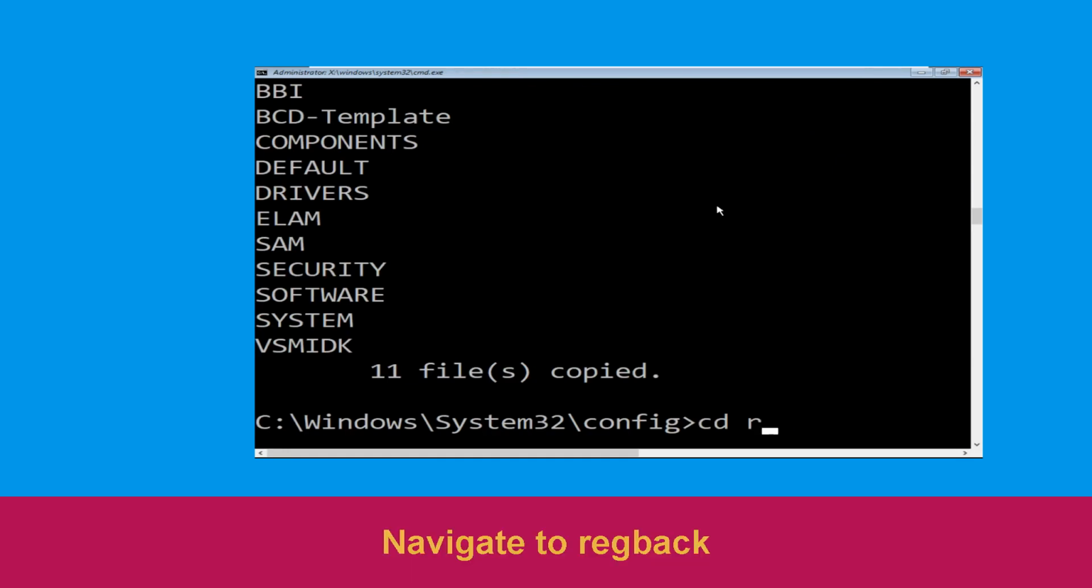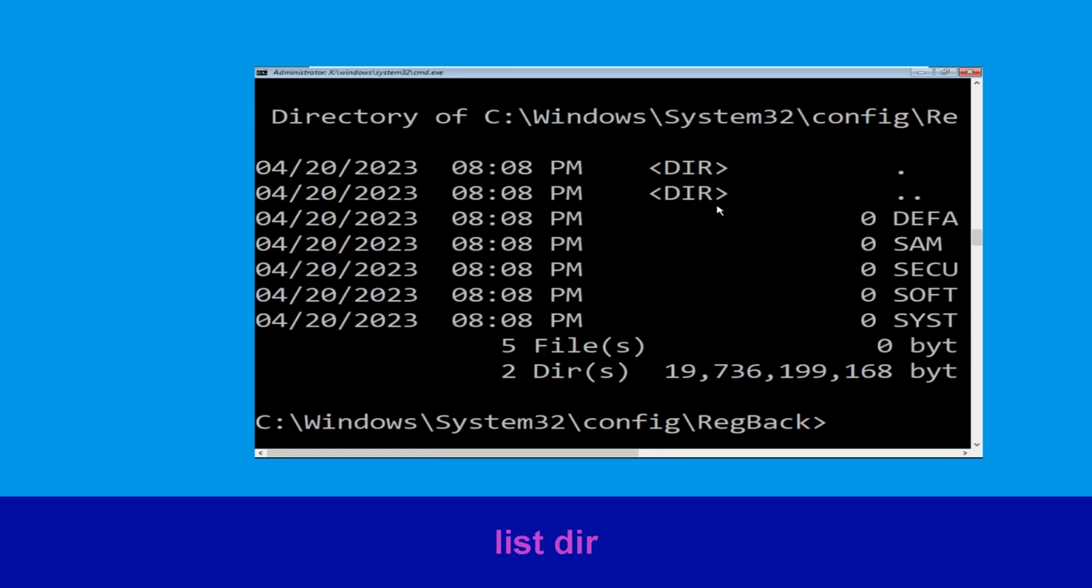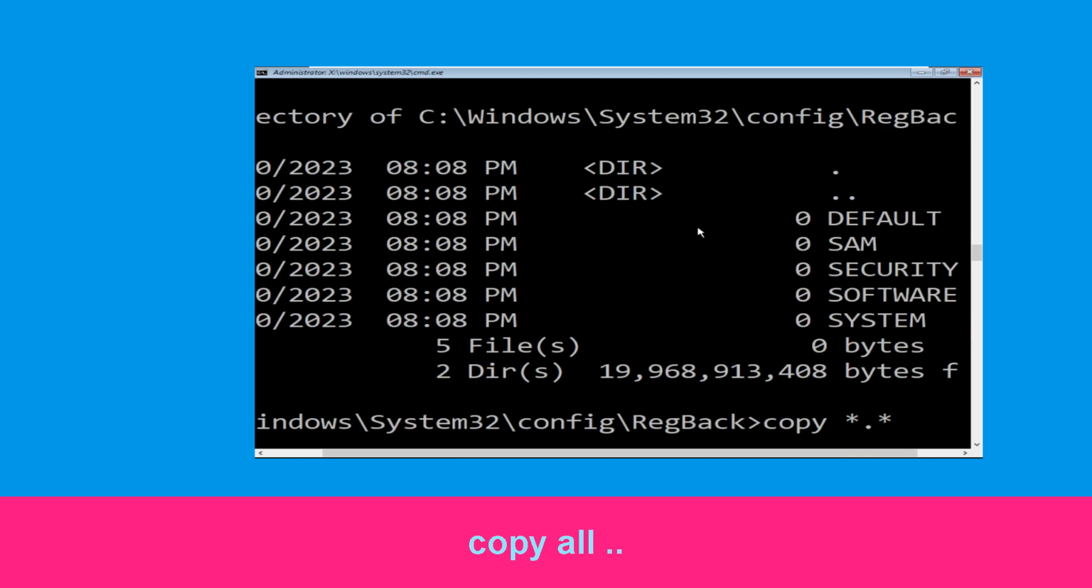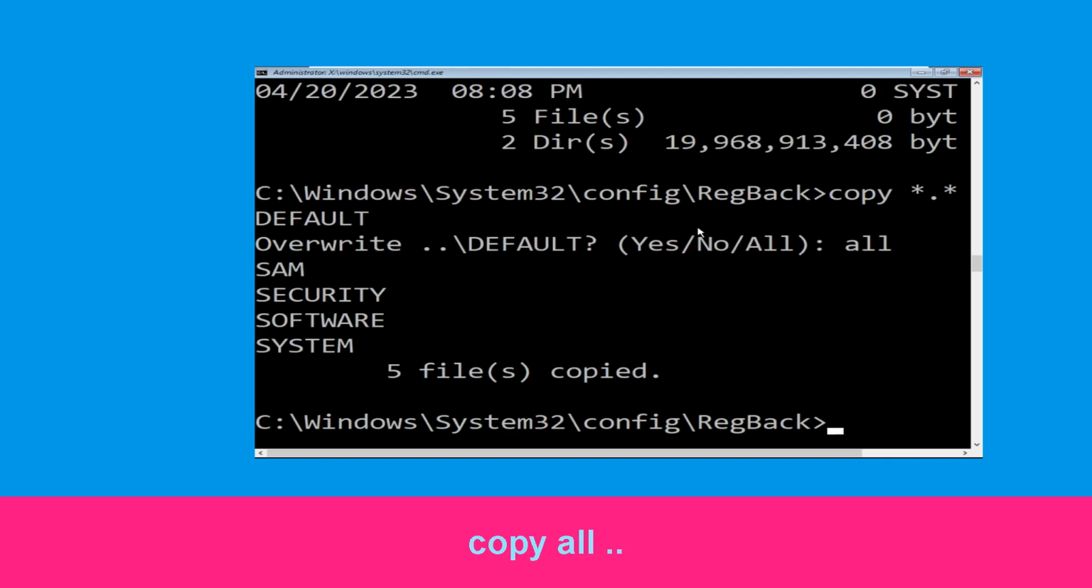Now type cd regback and hit enter. Then type dir and simply hit enter. Now type copy space ** space ... and hit enter. Then type all and hit enter.